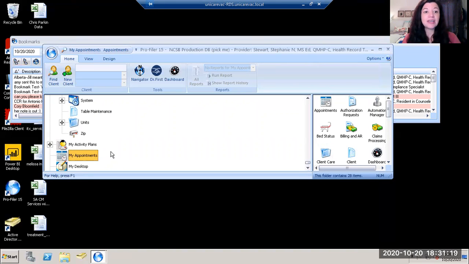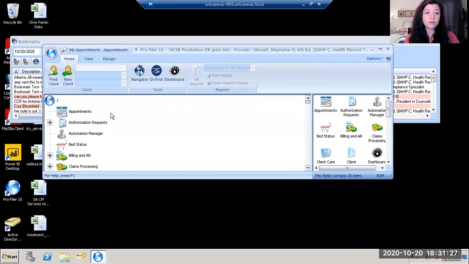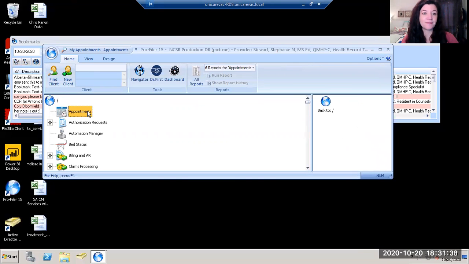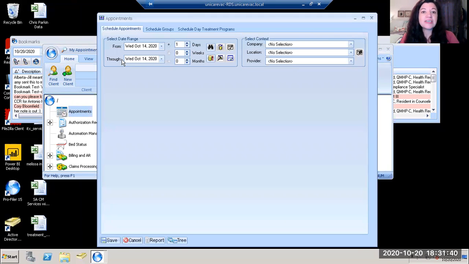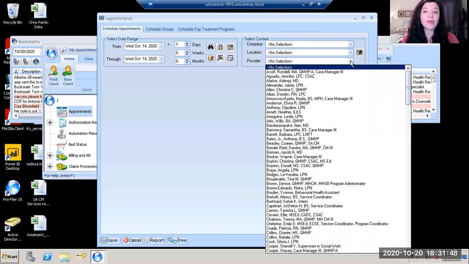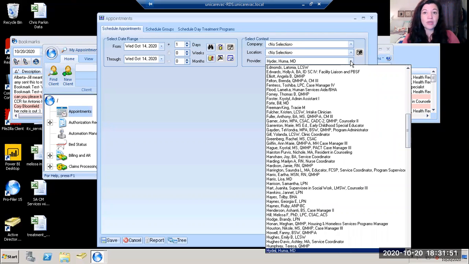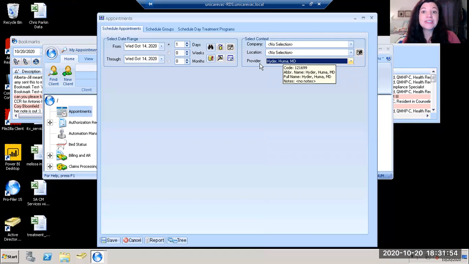Now let's say you don't have this My Appointments shortcut. You may have Appointments there, or you may see appointments here. It looks like a calendar icon on your screen. Either one does the same. So I'm going to click on appointments. The only difference here is that you would have to put your name here in this provider slot. If you click My Appointments, it defaults to you. If you click Appointments, you have to put yourself as a provider in the prompt.